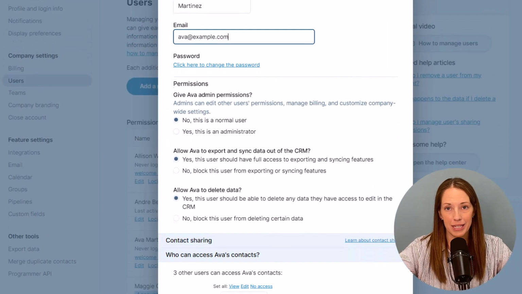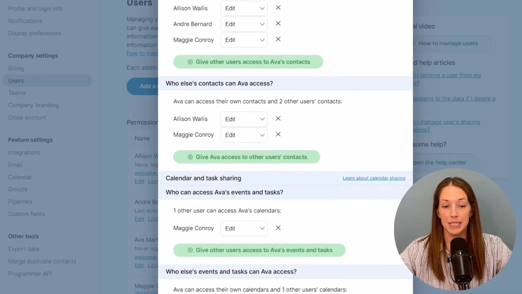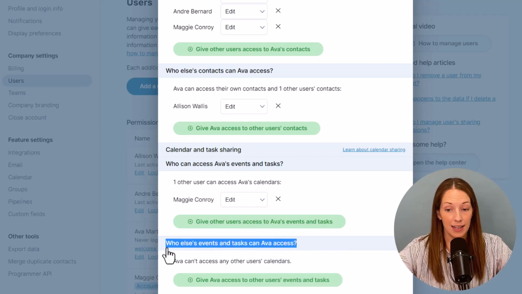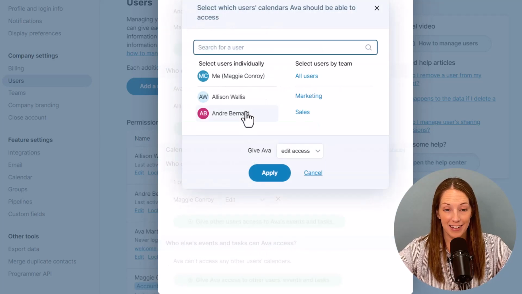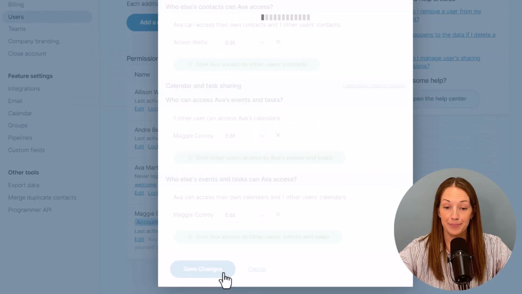Let's say my teammate doesn't have full access to my calendar. I would like them to be able to assign me tasks and add me to events, so I just need to adjust their settings. And I'll make those changes to give them full access to my calendar and then save.